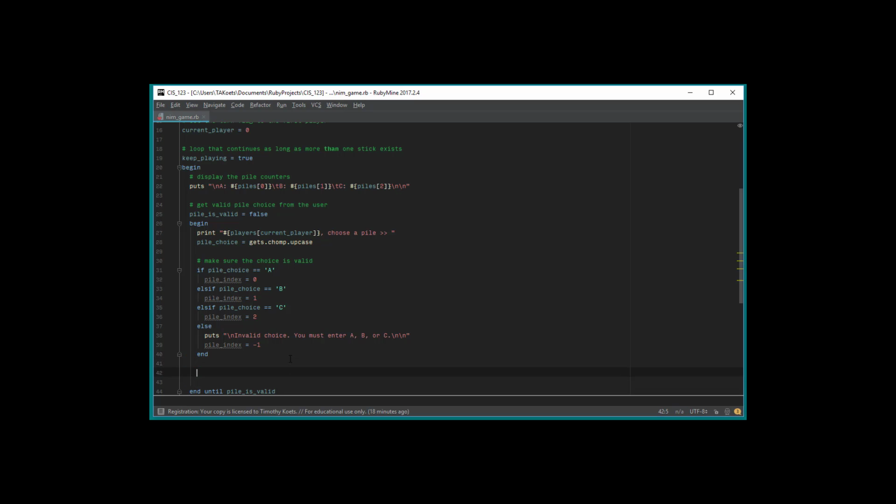Now, once I've done that, I'm still not out of the woods, because just because they choose A, B, or C doesn't mean they're okay. They have to pick a pile with sticks in it still. So I need to say this. If the letter is valid, but the pile is empty, the user must choose another pile. So it's basically two things you need to do to validate the pile choice. One, make sure it's A, B, or C. And then two, when it is A, B, or C, make sure that there's sticks in the pile they want.